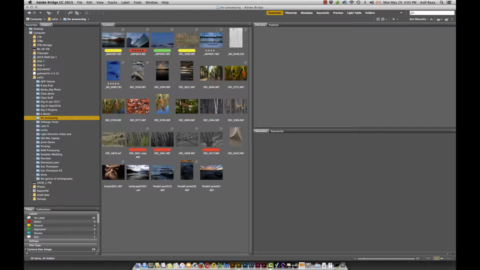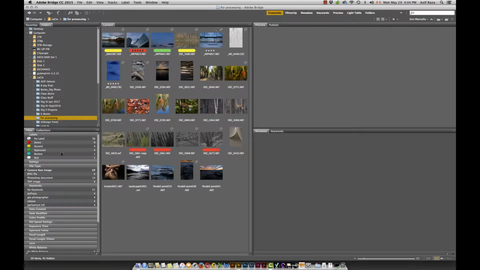Just a quick brief overview of a couple of things within Bridge. This is where you see the directory structure at the bottom, and I'm going to pull this up so that you can actually see if you have labeled any of your files. If you notice that there are certain labels, these then appear here, and you can review them based on the labels that you may have assigned to any particular image.